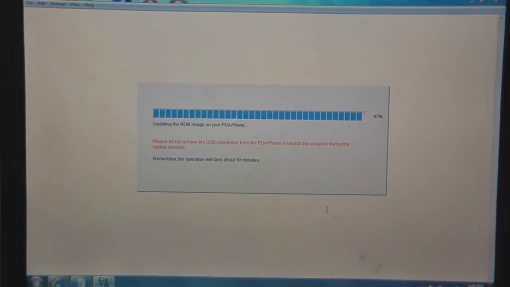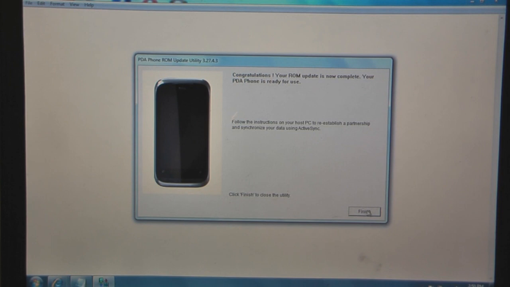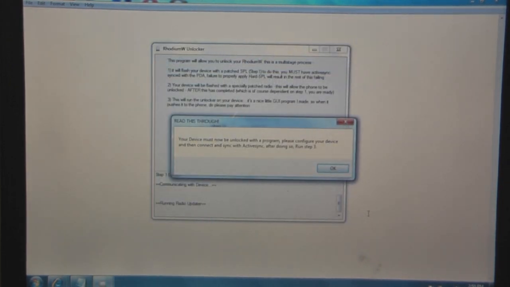So I'm just going to take this out of view. Okay, so when it's at 100%, it will actually reboot the device again. So we'll just wait for that to occur. And it says the update is complete, and we'll click finish, and we'll move on to the next step.